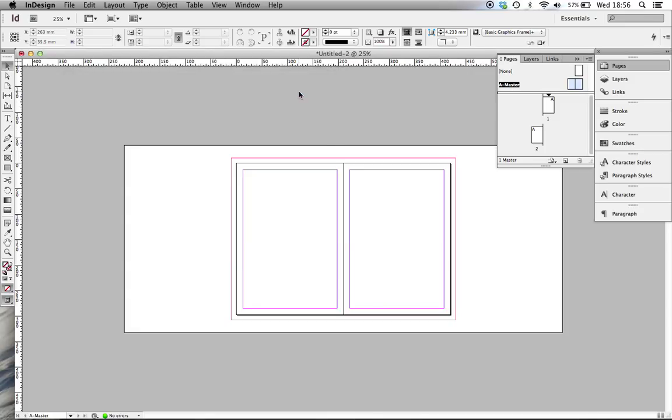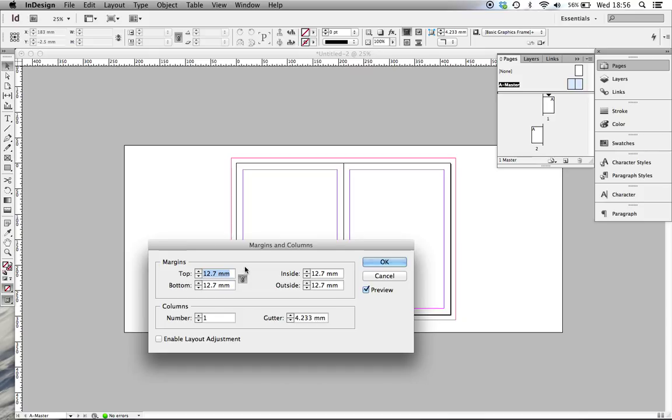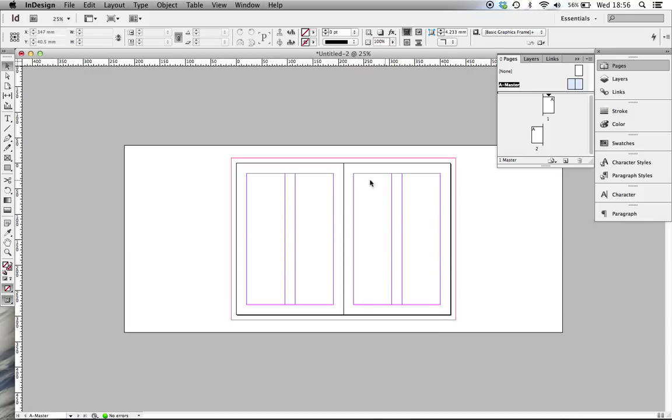Click OK, fantastic. Let's just go to Layout, Margins and Columns, and let's just say I want a much bigger margin, so say that's 20mm. There we go, and let's just say I want a column as well. So if I say 2, and I'll change the gutter, which is the width of the column, to 20mm. And I click OK. So there we go, I've got my change there.